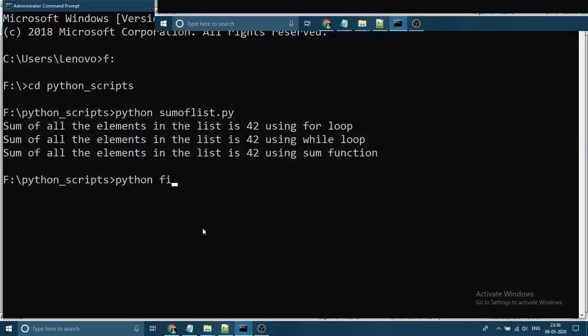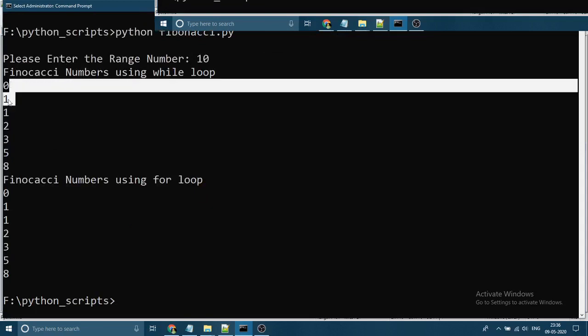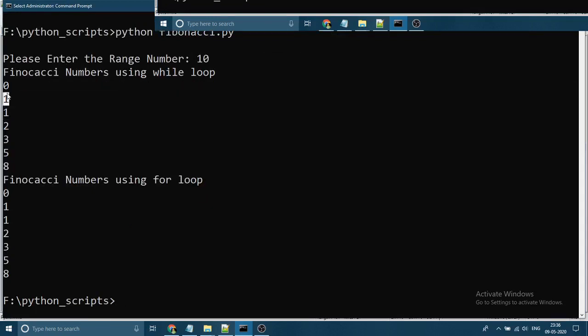Python Fibonacci series. So I'll enter a number as 10. So you see it gives me output using while loop: 0, 1, which I am printing by default. Then the third number is nothing but sum of first two numbers 0 and 1. 2 is nothing but sum of these two numbers, 3 is nothing but sum of these two numbers, 5 is 3 plus 2, 8 is 5 plus 3.